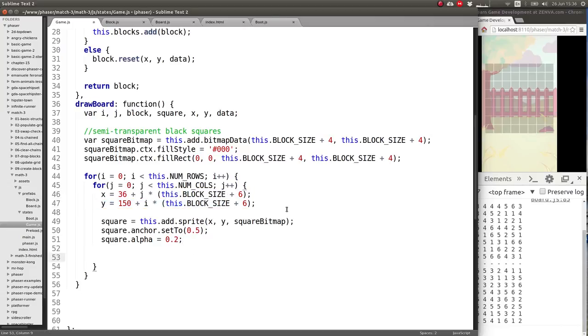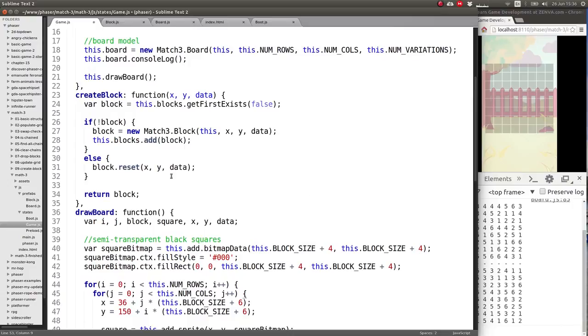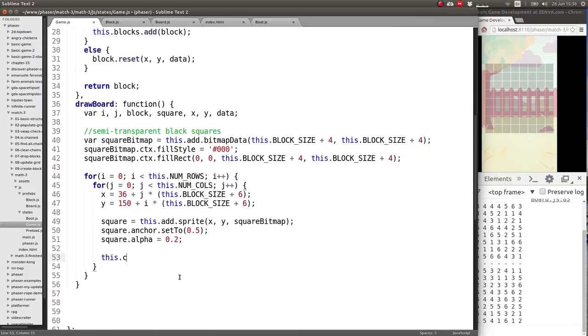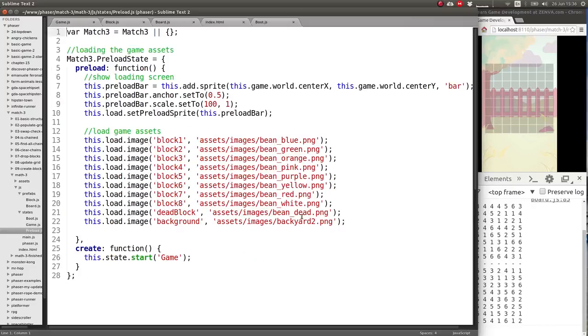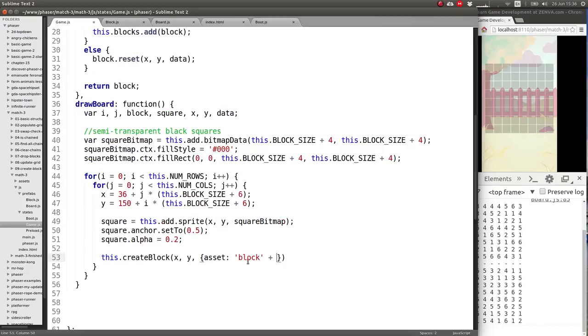And we also want to be adding blocks, as I mentioned. So we can use this.createBlock, passing x, passing y. For data, what do we need to pass? So let's start from the beginning. Asset. We need to pass an asset that will be block plus the corresponding variation, which can go all the way from 1 to 6. In preload.js, I already accounted for them, so you've got all of them, and you've got some extra two in case you want to have more variations.